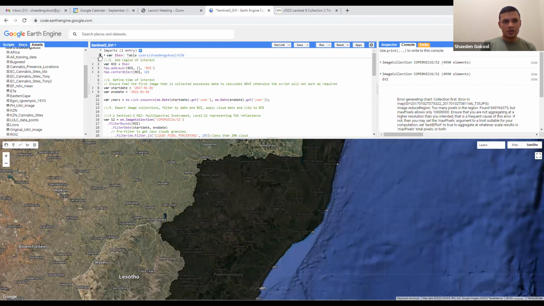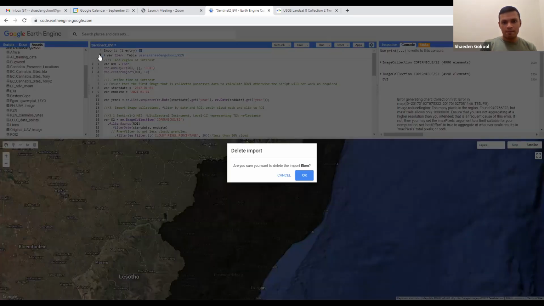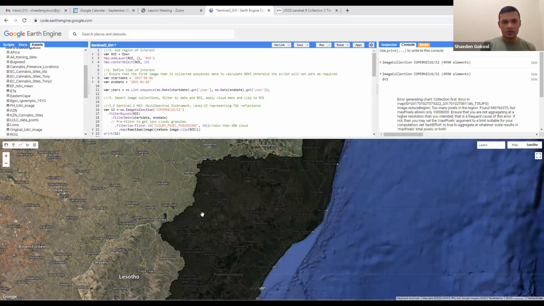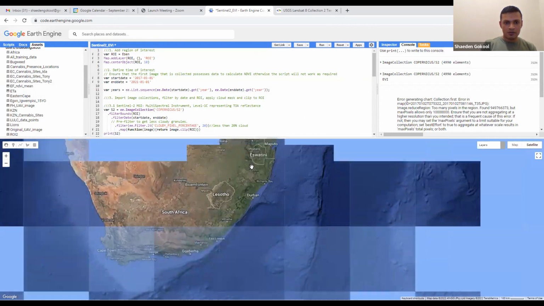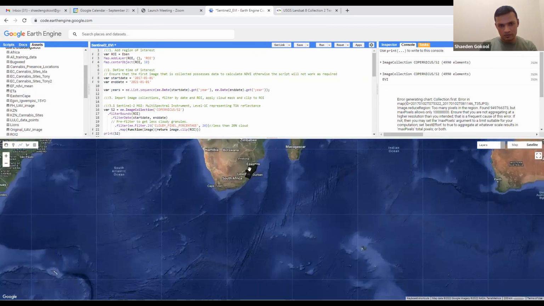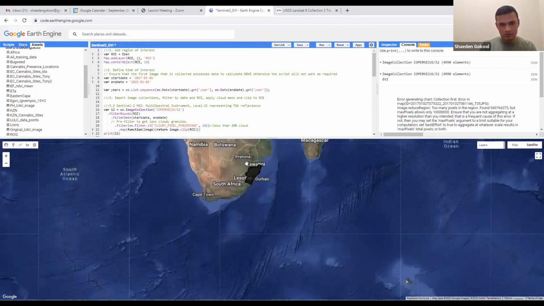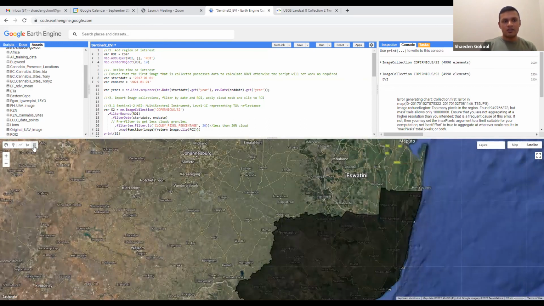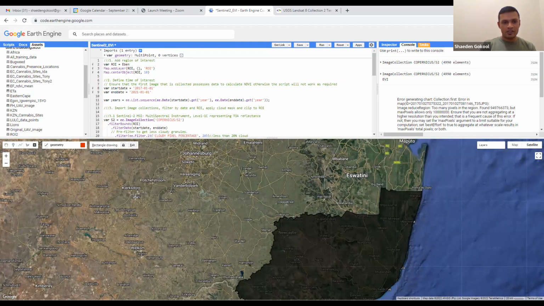So instead of me uploading a shapefile to work with, I can always come into the map window itself, zoom into any area, and draw a shapefile over my region of interest. Because we're working already within KZN, let's just stick with that.